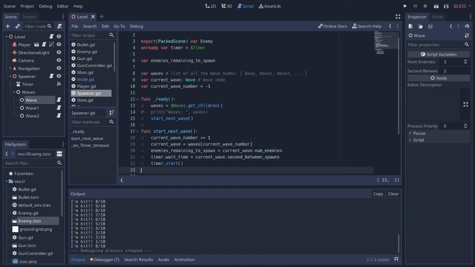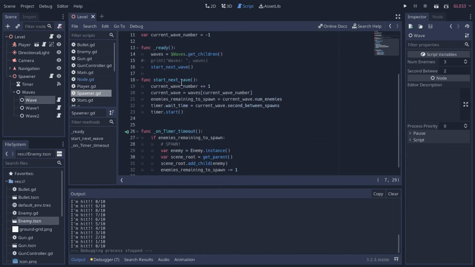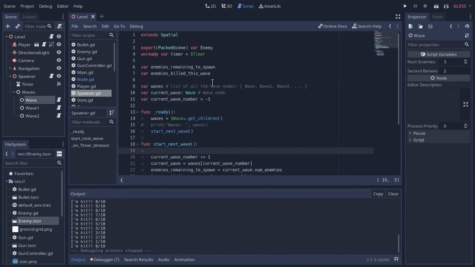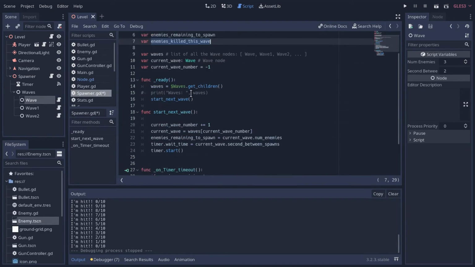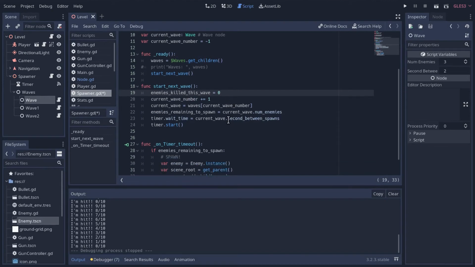So to do that, we're going to need to track how many enemies have been killed. So let's create a new variable, enemies killed this wave. And when we start a new wave, we're going to set that to 0. I'm just going to copy and paste this here. So when we start a new wave, no enemies have been killed yet.